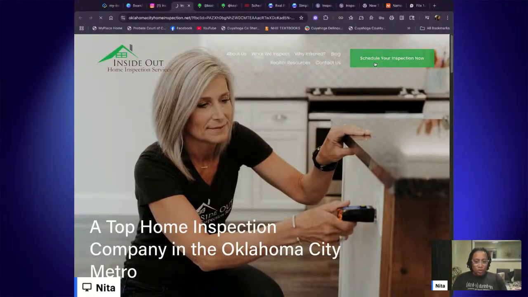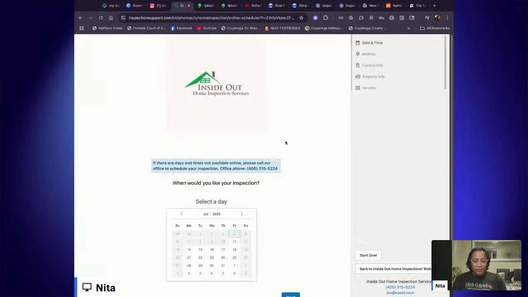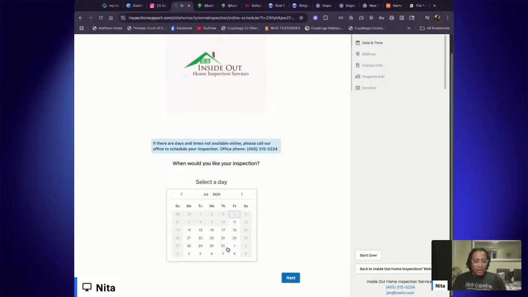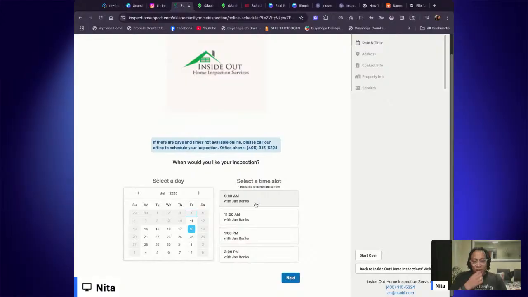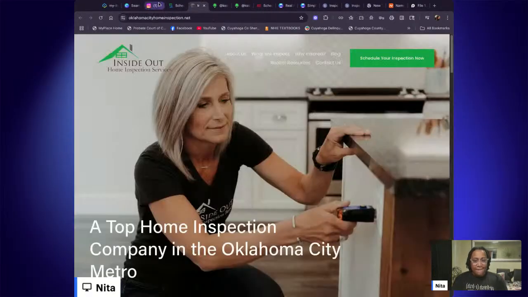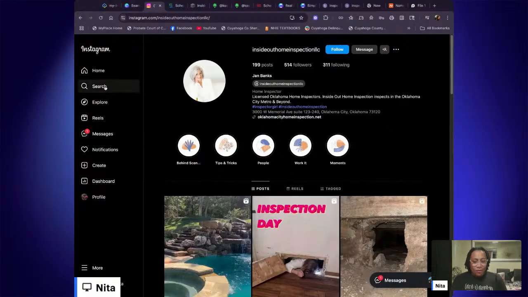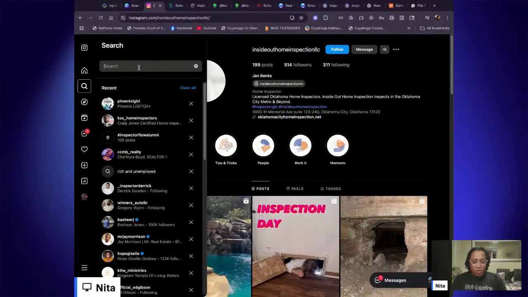I like this. All action shots. Yeah. Like this. Same thing. So she's not using Spectora. She's using another calendar scheduling software situation just to do this part. Same thing for realtors.